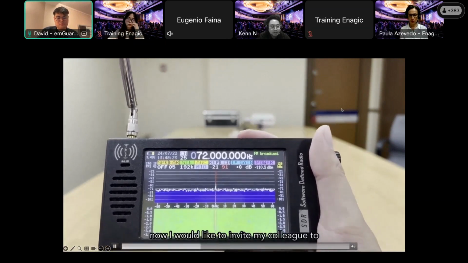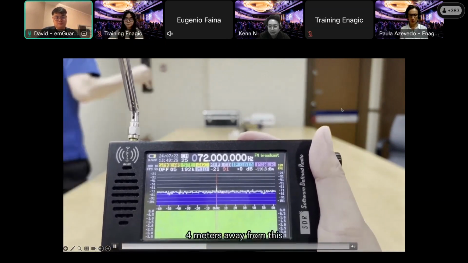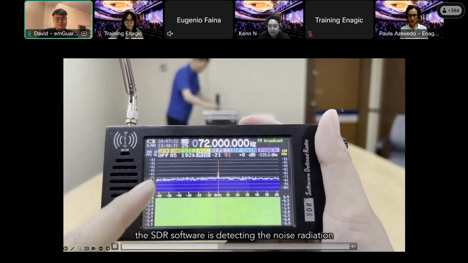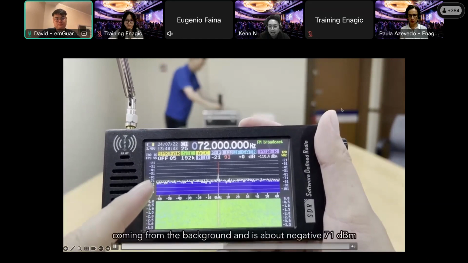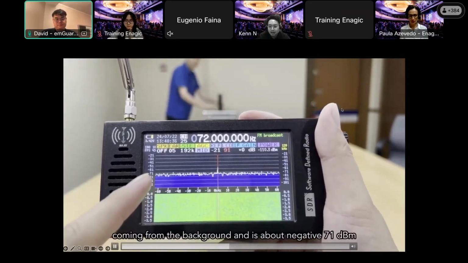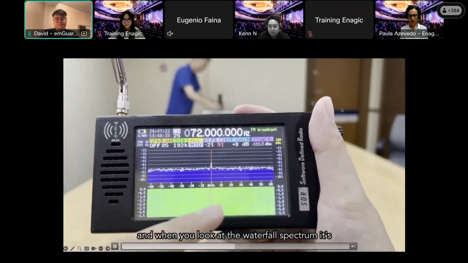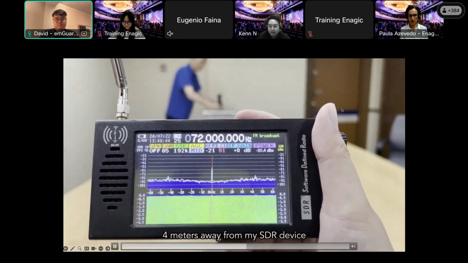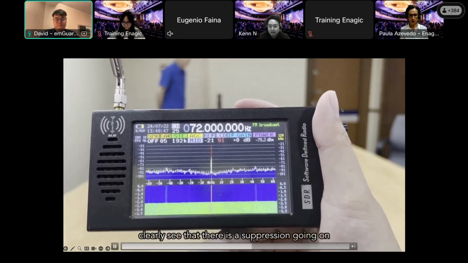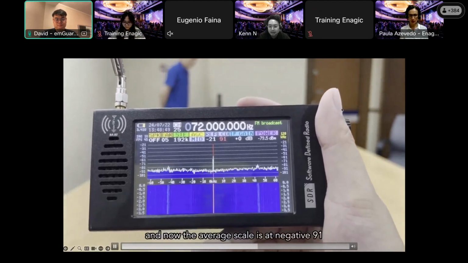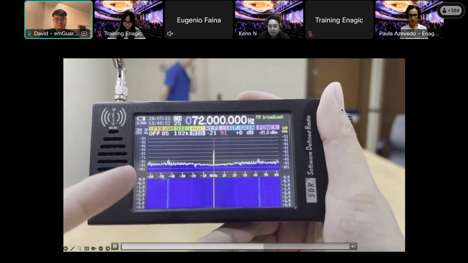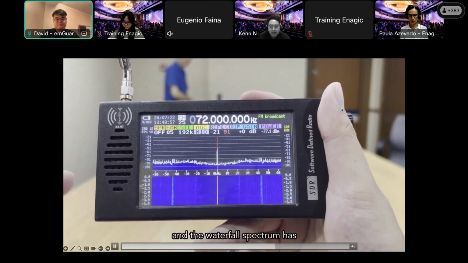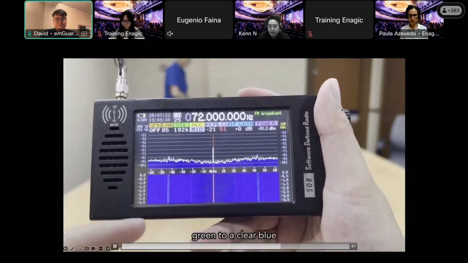Now I'd like to invite my colleague to bring the emGuarde 4 meters away from this SDR device. I want you to see that currently the SDR software is detecting the noise radiation coming from the background at about -71 dB on average. And look at the waterfall spectrum, it's green in color. Now when I turn on the emGuarde 4 meters away from my SDR device, you can clearly see that there is a suppression going on, and now the average scale is at -91. This is about 31 to 32 times suppression as compared to the original, and the waterfall spectrum has turned from green to a clear blue.